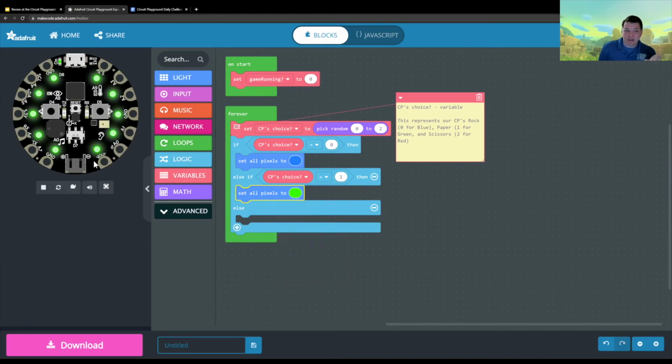Now we're starting to have a little bit of a disco effect here, because what's happening is this is running over and over, forever loop, over and over and over again. So as it rolls a 0, it turns blue, and then it rolls again, and then it rolls a 1, and it's just going to blink back and forth.